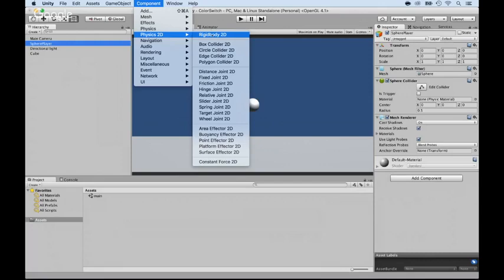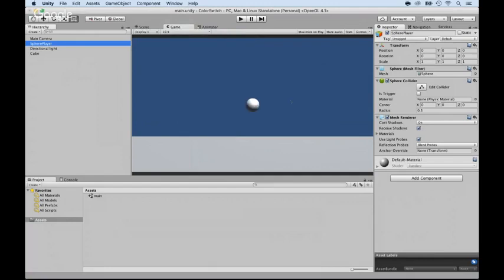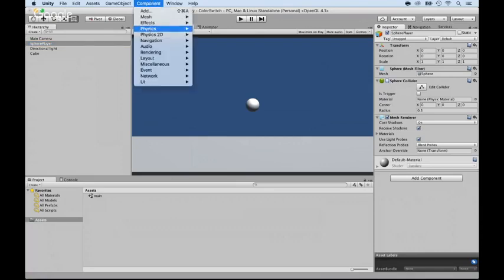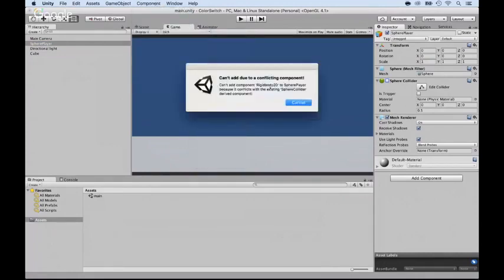So I'm going to click on rigid body 2D, and it says that it has a conflicting component because it already has it. And the reason why it has it is that it has a sphere collider here. Okay, so we could technically remove that and try to add it. It might work, it might not, because I might have to add a 3D body. Let's see. Yes, that's the thing.